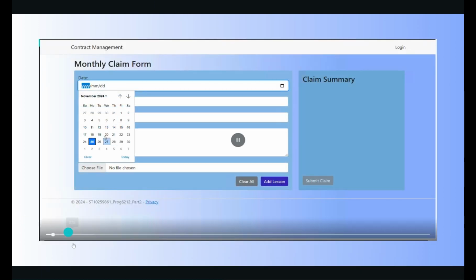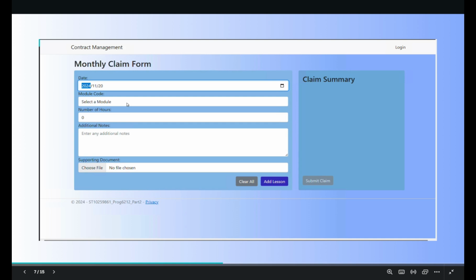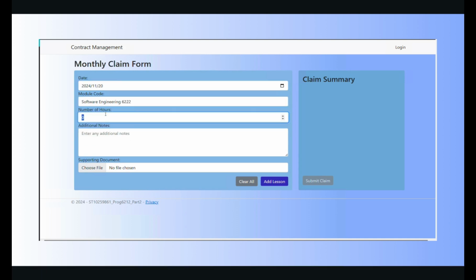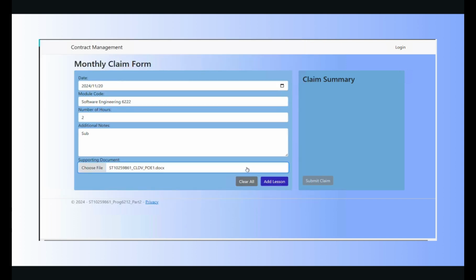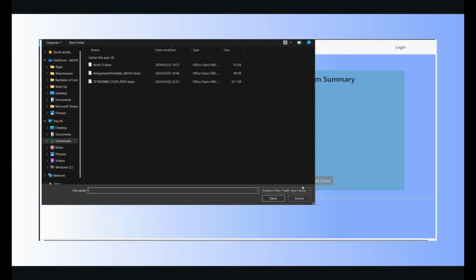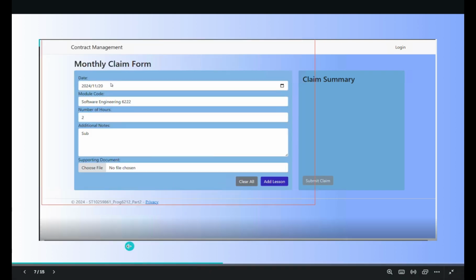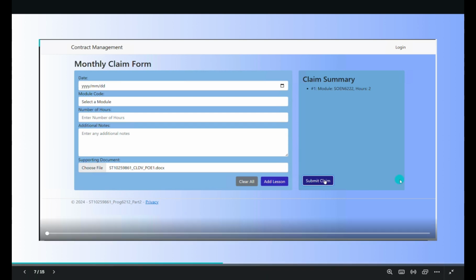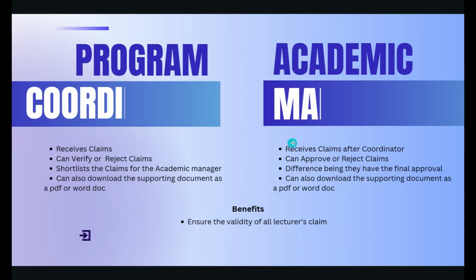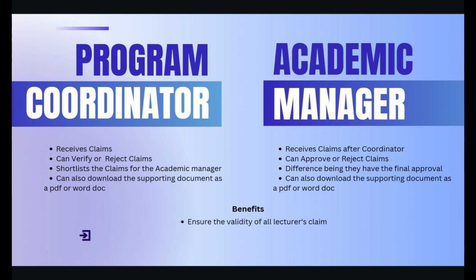But yeah, here's a little sample of the app running, and you see adding the number of hours, adding the additional notes, and then adding the supporting documents, and then everything will be displayed here on the side. Yeah, I just was pointing out there that it's limited to certain file types.